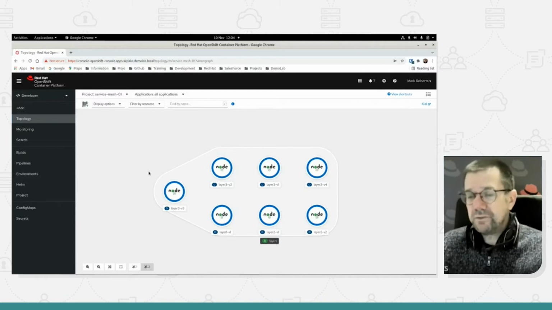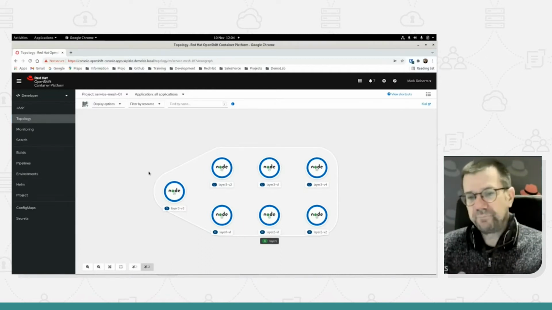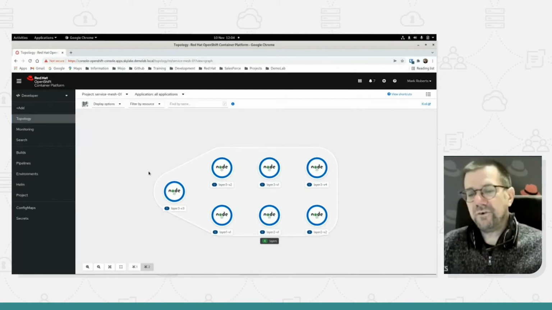The communication within this application and the ingress into the application, into the cluster, is being handled for us by the service mesh. Now, the service mesh has a number of moving parts. There is a control plane and there is a data plane. And within part of that, we have a sidecar which is injected into each of the nodes.